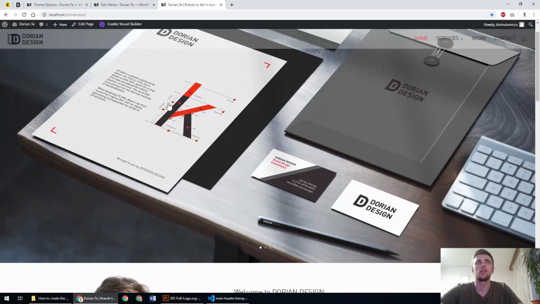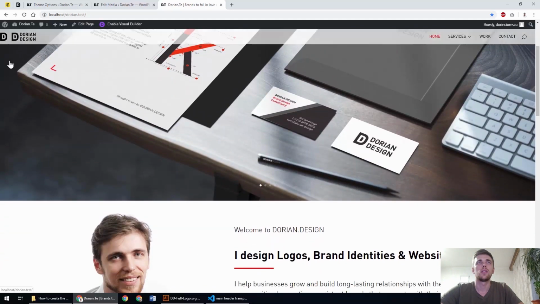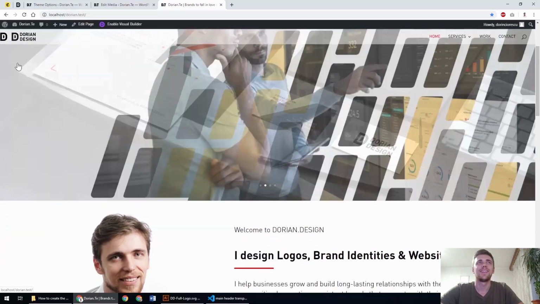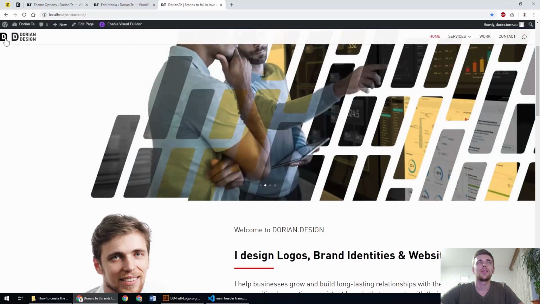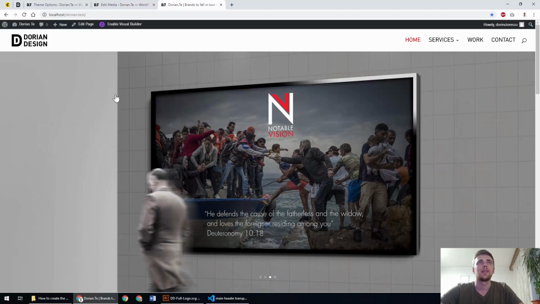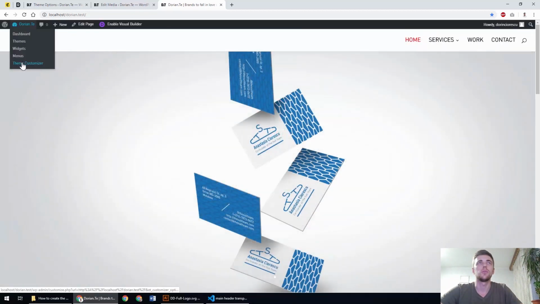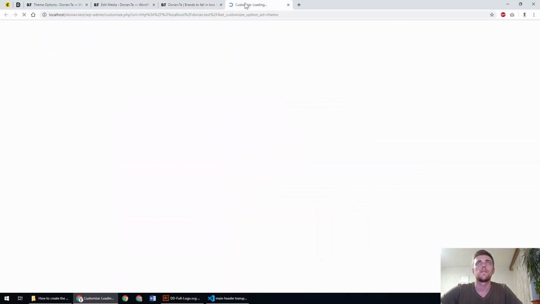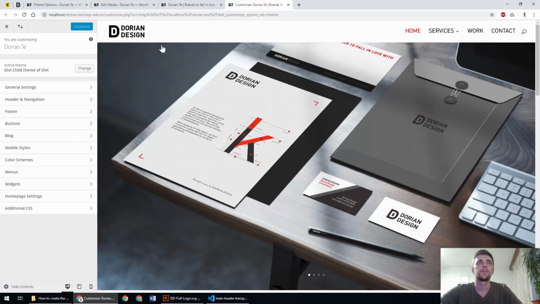Boom, and we have an error. The logo is changed. Oh, yeah, I know why. And that's because we haven't changed the menu height, because it changes the dimensions of everything on the navigation bar. So what we are going to do now is going to Theme Customizer. I should have done this at the beginning. Sorry, guys.